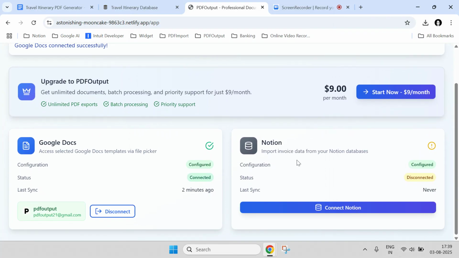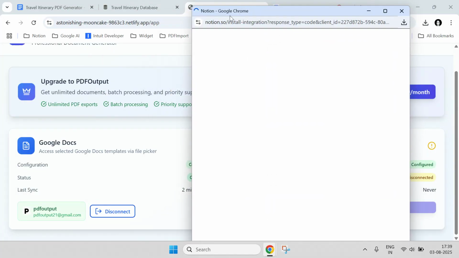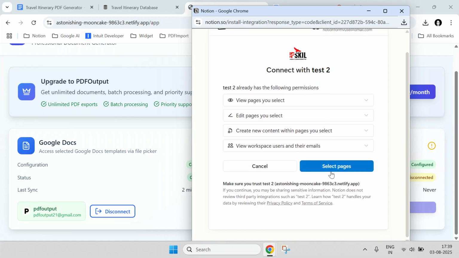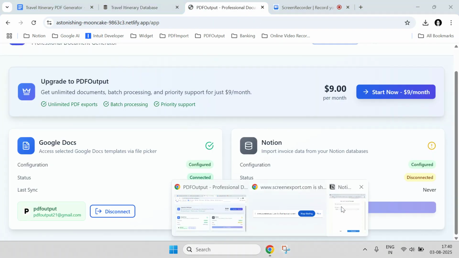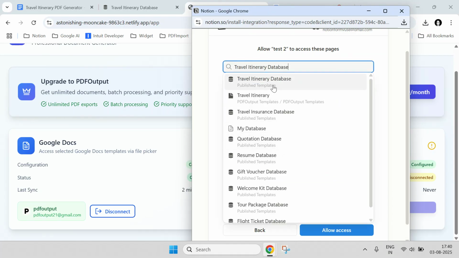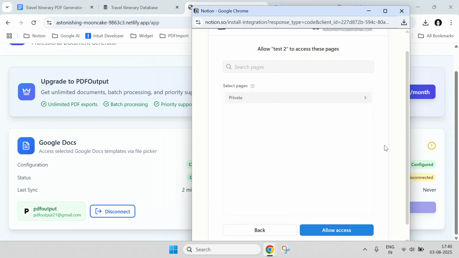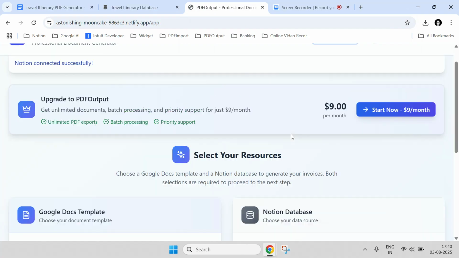Okay, next we need to connect the database. So click on connect database and we need to add the database access over here. Okay, so let us wait for a few seconds as it is loading the entire setup. Click on select pages and here you can give the database value. So I'll just copy this database value from here and put it inside this database access part. Paste it over here and it will show you the travel itinerary database. Click on this. It says it has been added. Click on allow access. Okay, so now you will have access to the Notion database for the automation.